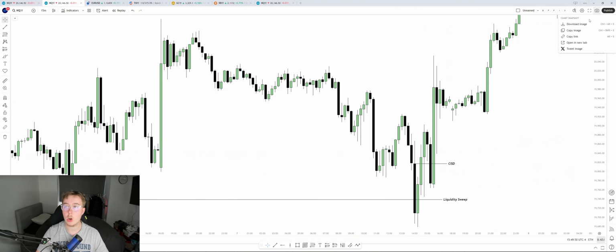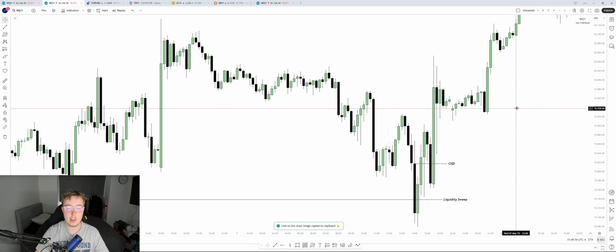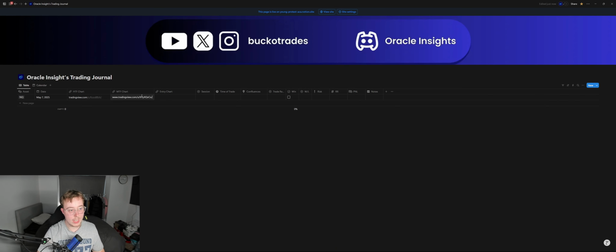Well, not a screenshot, copy the link, okay? So copy the link of how the 15-minute, in this case our mid time frame, looks. Go ahead and go back to the Notion page, paste that link in there. And the last thing to do is the entry chart, okay? So this is our lower time frame.